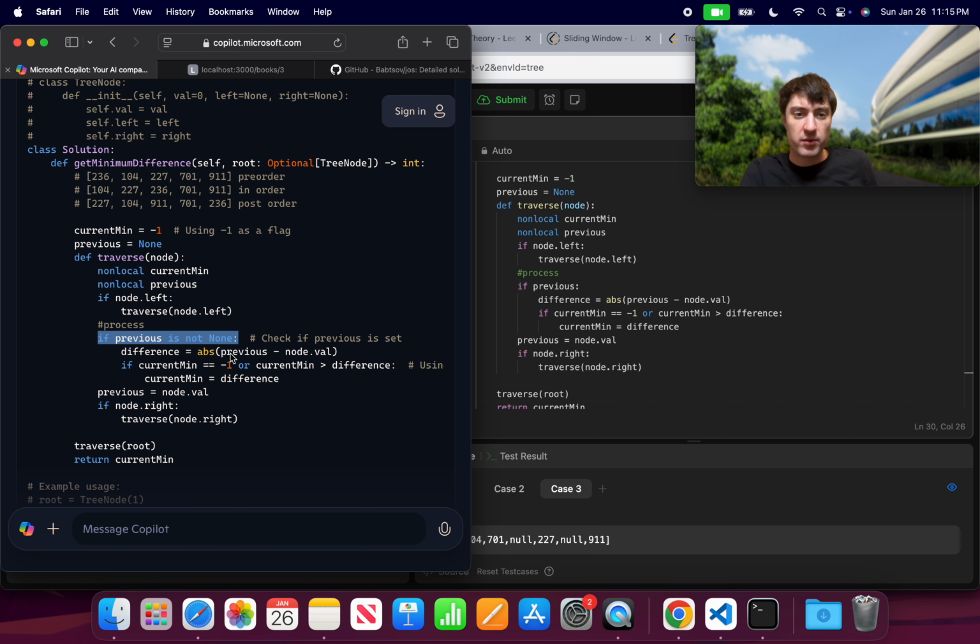Difference is the absolute value between previous and node dot value. Okay, that's the same. If current min is equal to -1 or current min is greater than difference, then we update current min with difference. Then previous equals node dot value. Okay. If node dot right, then we traverse right.